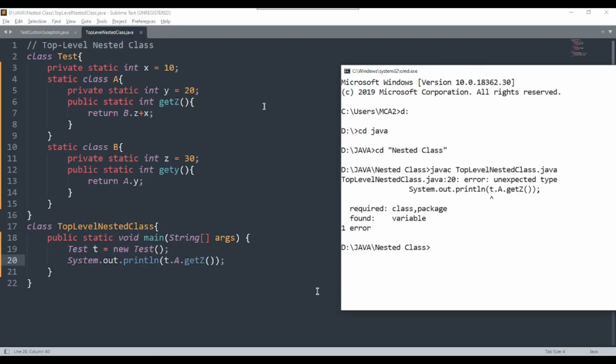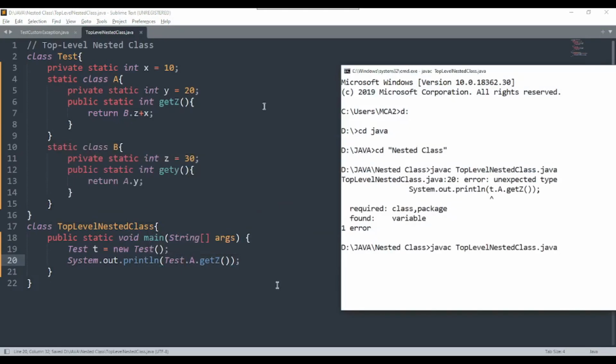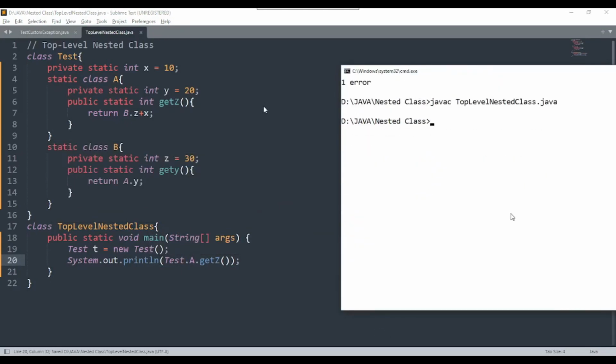It is giving me an error: unexpected type, required class, package, and we are giving an object over here. At that point it requires a class name or a package name. But what we have done is given an object of the particular class. Okay, so here I have to write Test, the name of the class. Now I am compiling the file. You can see it compiled successfully now.